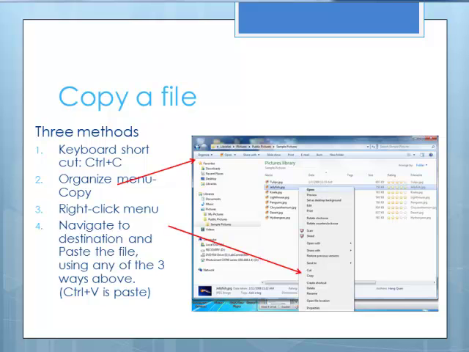Now, while you're managing your files, some of the things you might want to do are copy, rename, move. So again, here's 3 different methods you can use for copying a file. My favorite, the keyboard shortcut, is using Control-C, and then you take it to the destination, use Control-V, that's the paste. Another way, you can use the Organize menu, that's at the top left of Windows Explorer, or the right-click menu.